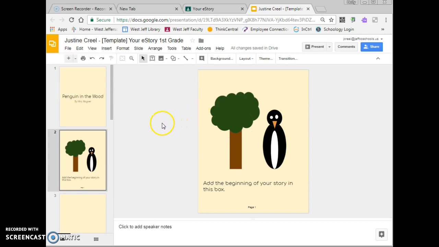That's all for today. The nice thing about Google Drawing is that it saves your work. It says all changes are saved. So I have my setting and my main character.